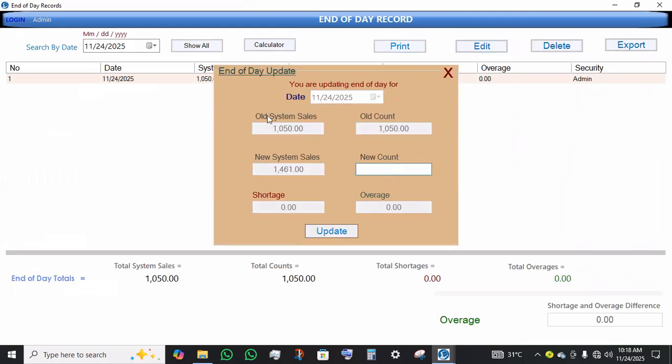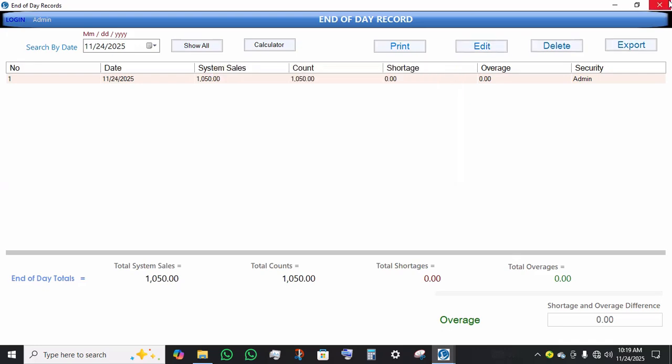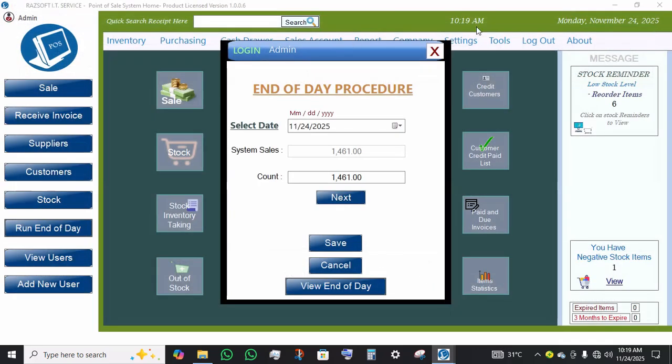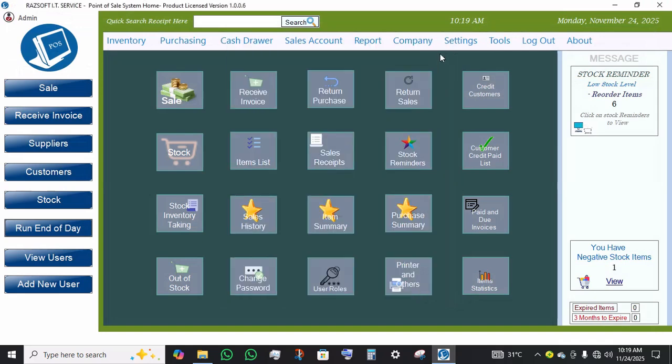So you can see the old system says this is the first end of day we've done, and then the old count. So meaning there's a problem, someone backdated or sold something on that day again. So how do you trace it? You can quickly come to your item history.